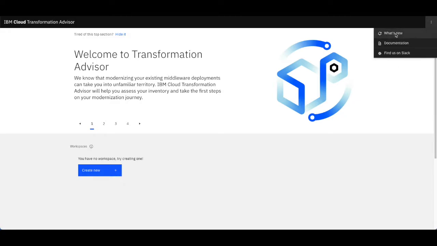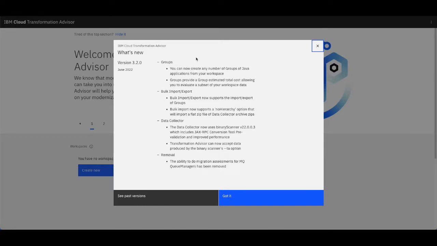So I've got Transformation Advisor 3.2 loaded up here. We can see it right there. So what's new? We've added a capability to group together your applications in your workspace. That's going to give you a better insight into the total cost for dealing with a particular group of your applications. And we've some other plans for that in future releases.